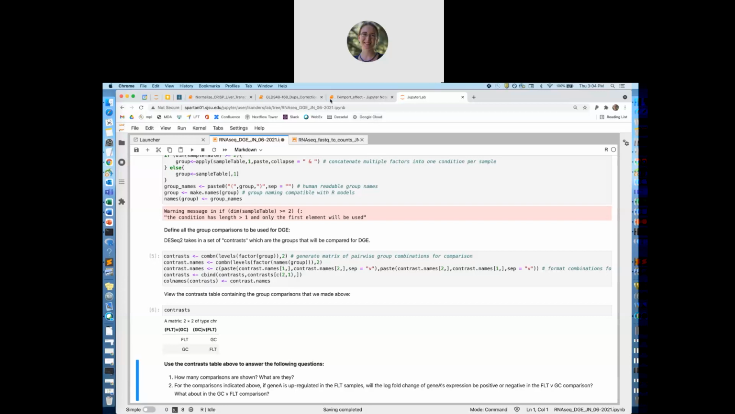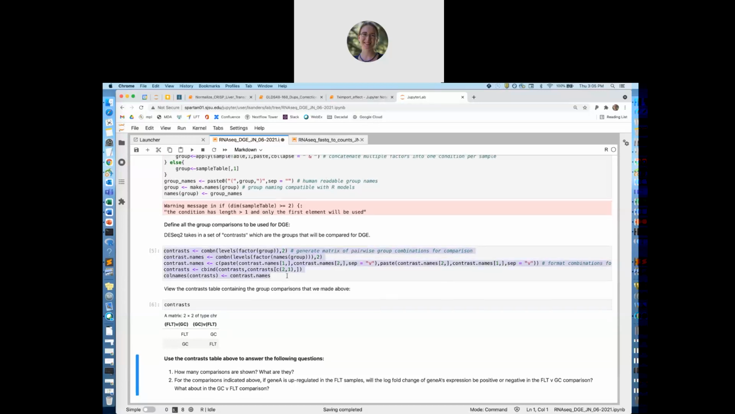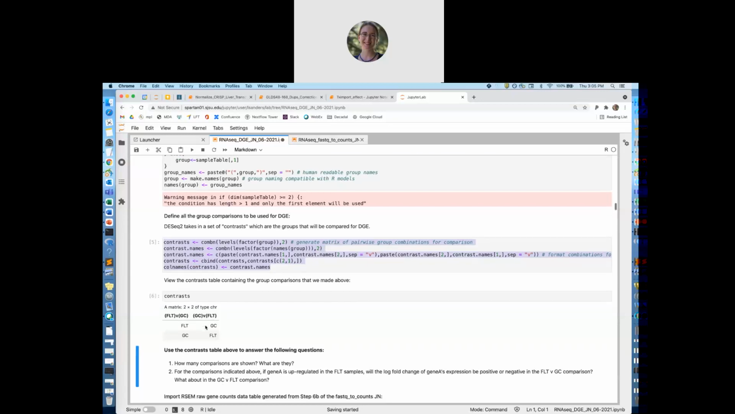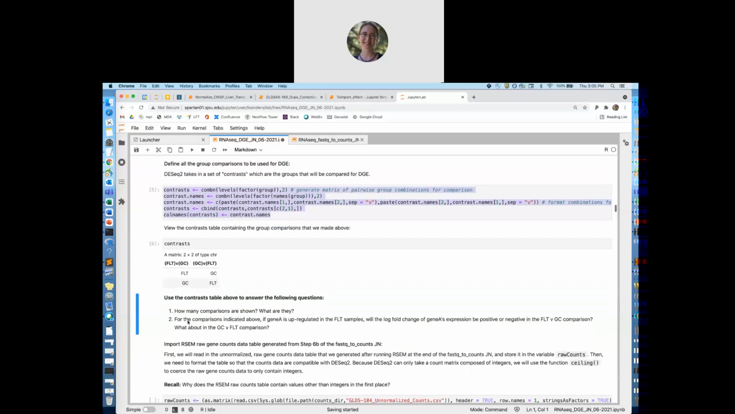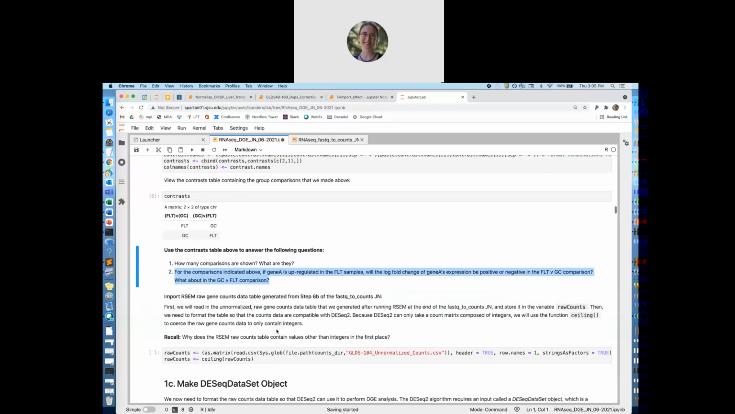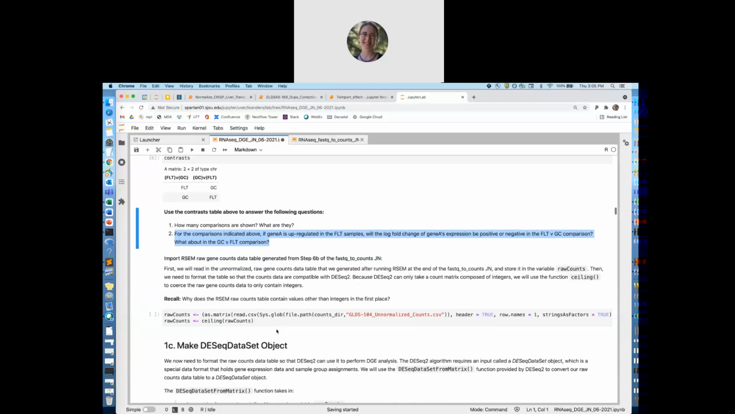Yes, exactly, Alan, that's right. So the code that we ran in this code block basically identifies all possible pairwise comparisons. Since we have two groups, there are two possible pairwise comparisons, flight versus ground control and ground control versus flight. So, exactly right. We're going to come back to question number 2 in a little bit after I've lectured on log-fold change.